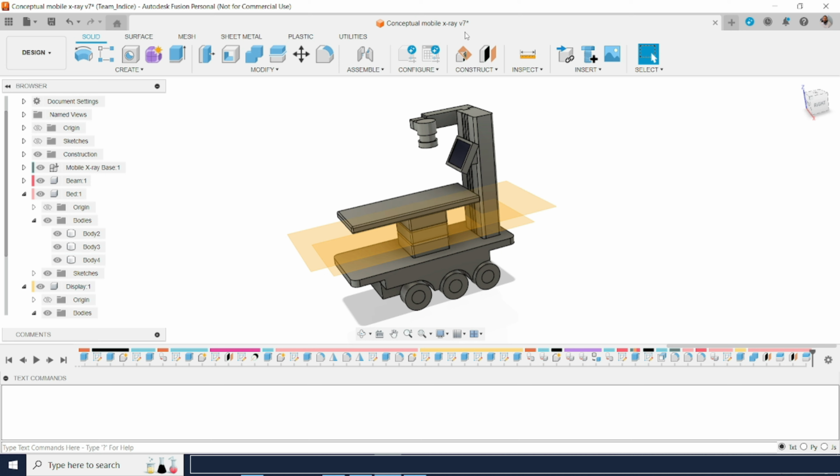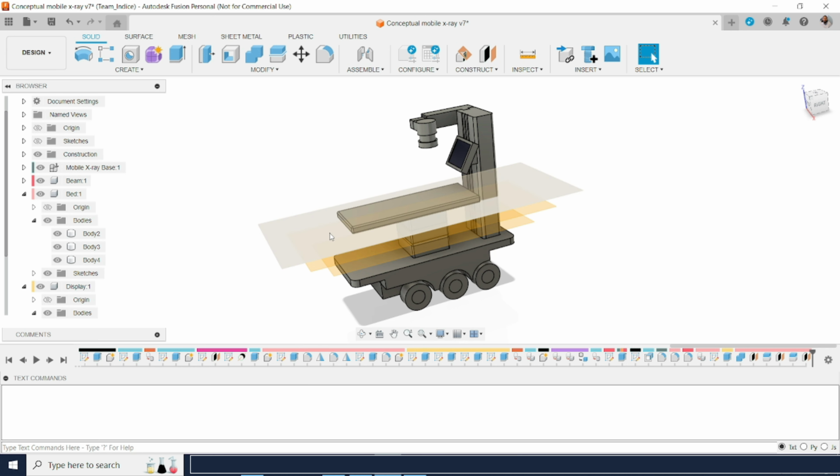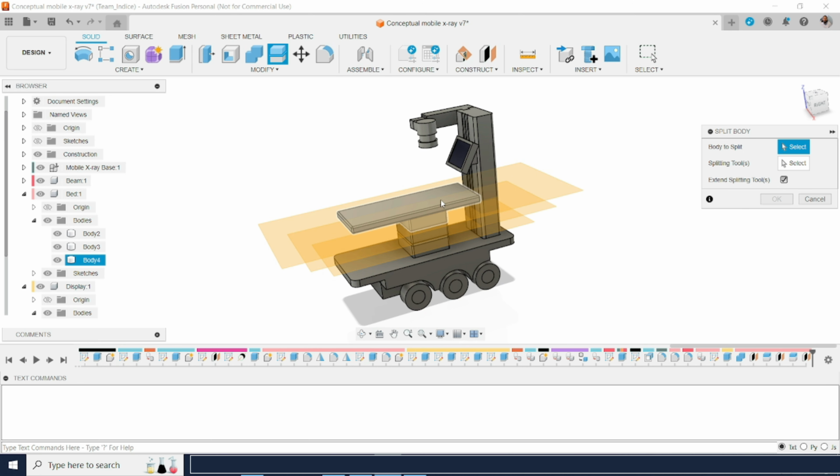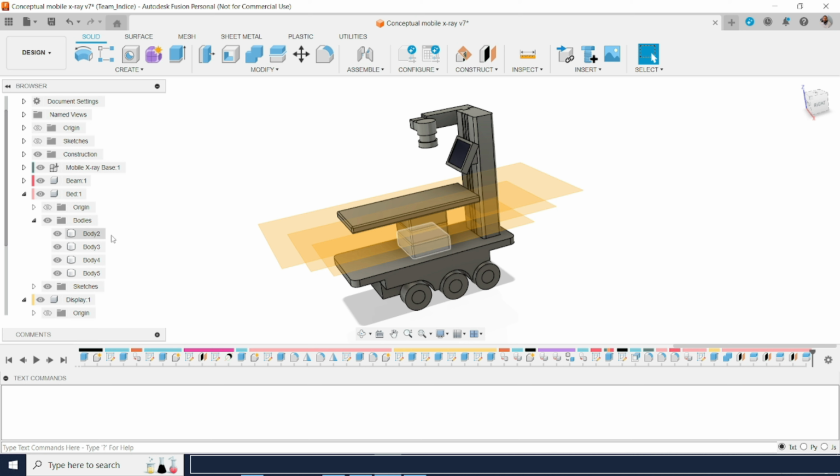Now the last one, I need to make another plane. So offset from this one 200 millimeter up, then split body, click the whole body, splitting tool, the plane, okay. And here you can see 4 bodies have been created. So this is how you combine and split 3D bodies.